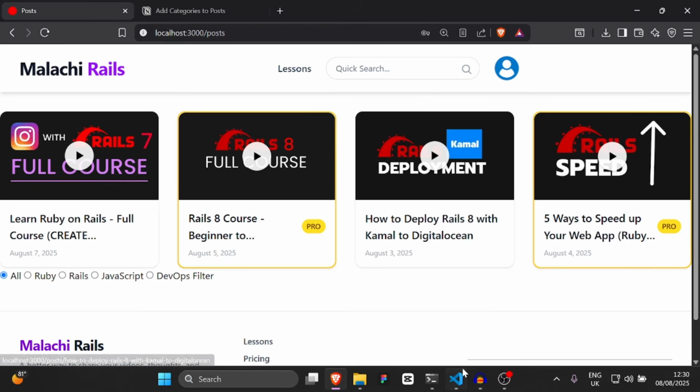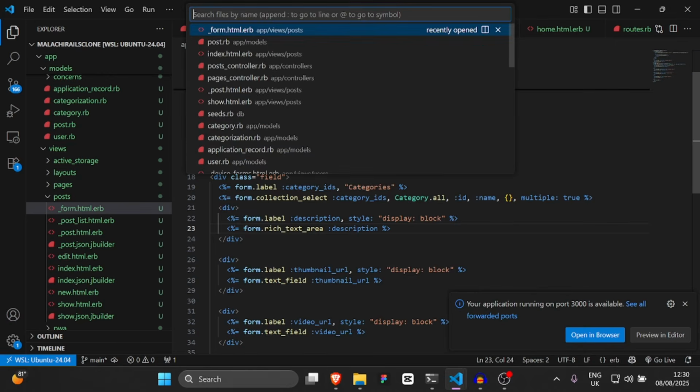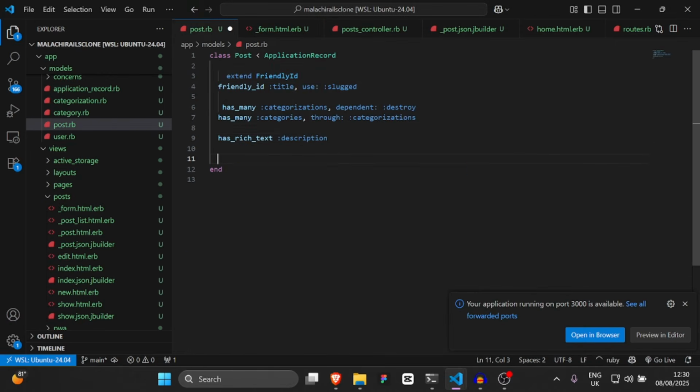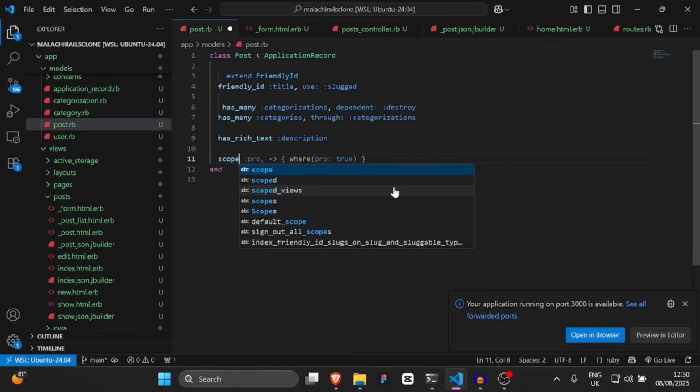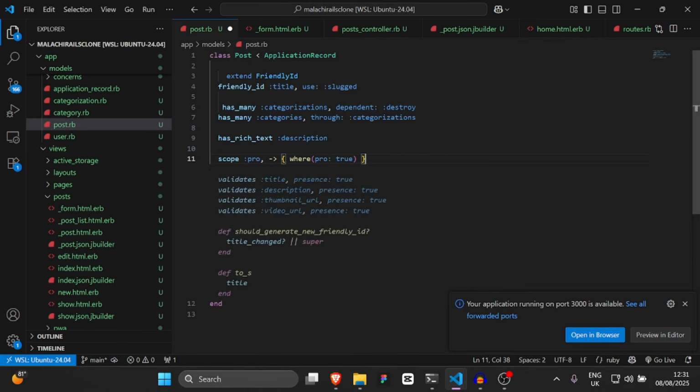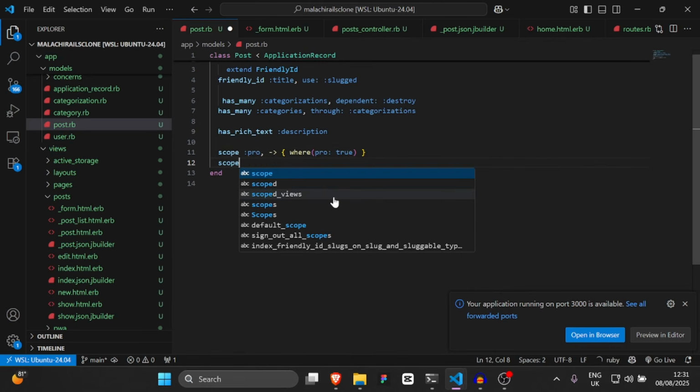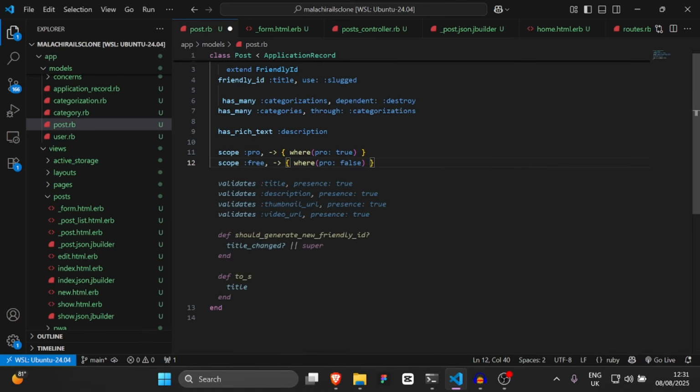So to do that, the first thing we're going to do is go to post.rb, and inside of here we're going to add a scope. We're going to say scope pro is equal to where pro is true. Then we're going to add another scope called scope free, which is equal to where pro is false. While we're here, I'll just validate all of this.